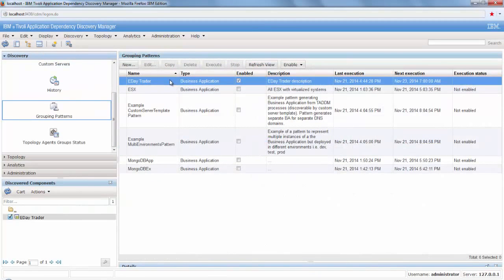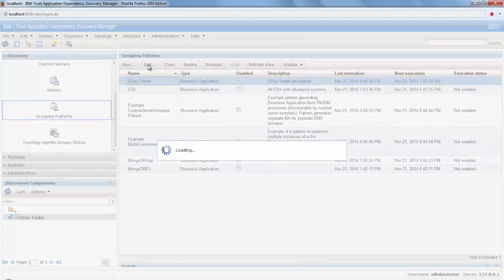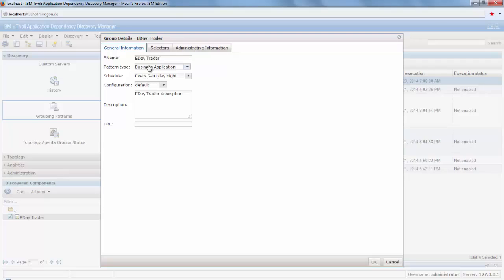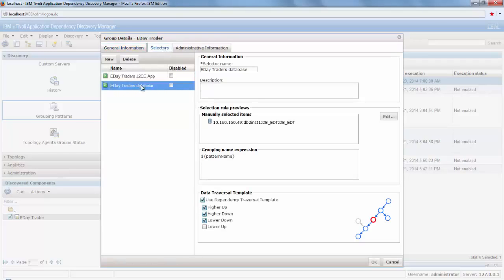Now that we have the dependency between the eDayTrader application and the database, we do not need the additional selector for the DB2 database that we created before. When editing the application, we can decide to delete the selector or simply select the disabled checkbox next to it.